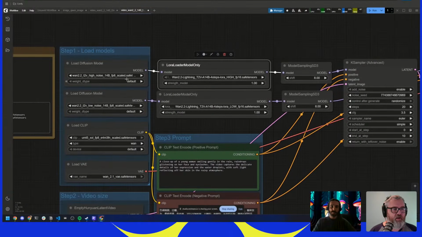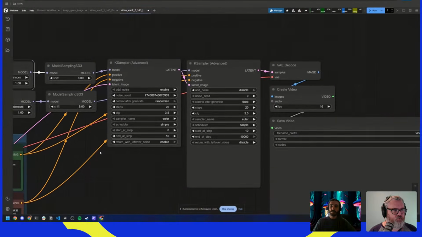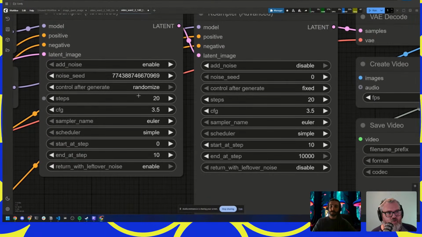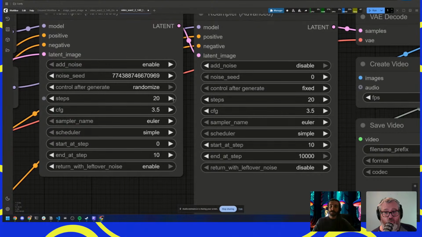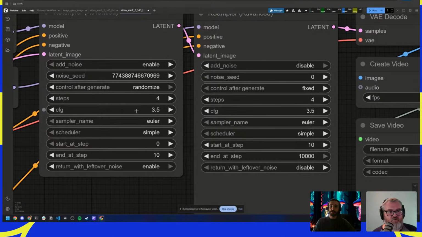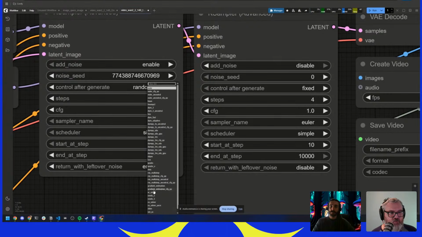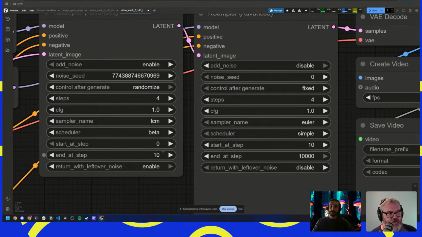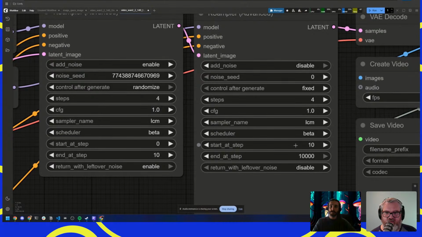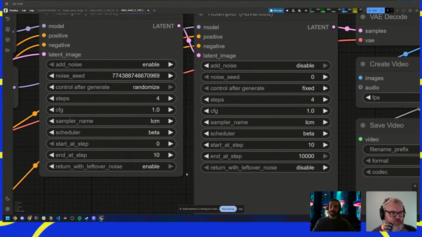So let's go over to these K samplers and think about what that means. Right now, we're doing 20 steps total over both K samplers. We need to change that to 4. We're going to do 4 steps total. We're using a distilled model, which requires a CFG of 1. So we're going to set that to 1. The sampler name, we're going to set that to LCM, and the scheduler to beta, LCM beta. You don't have to do this last step. I just like the slightly less desaturated look.